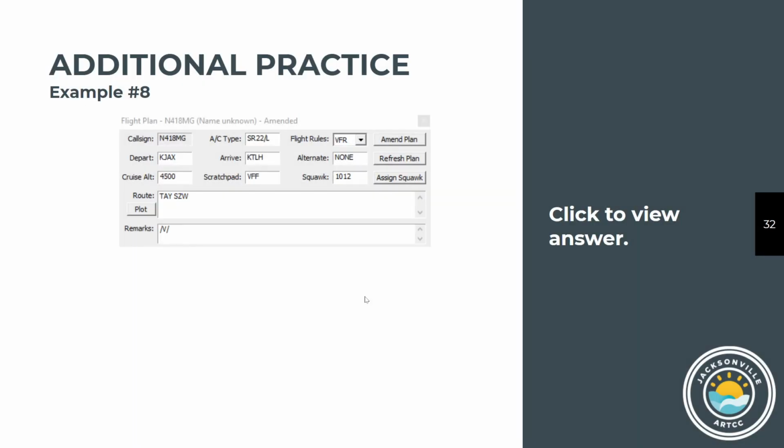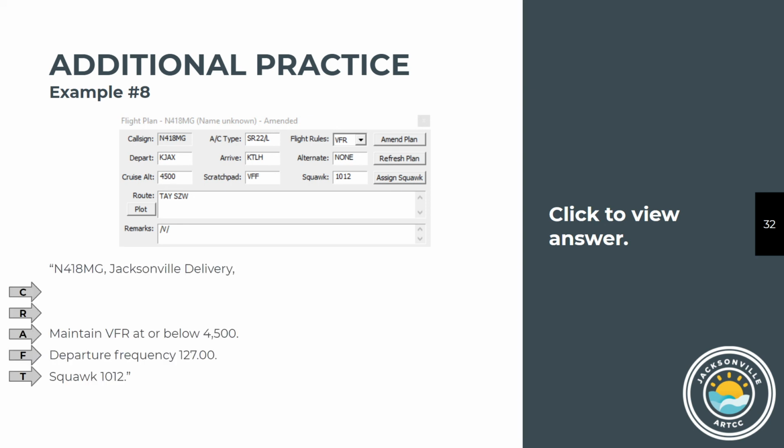Example number 8. We're going to pause again for 5 seconds. And we're back. So notice this is a VFR, so there's no such thing as a clearance, and there's no such thing as a route, even if they put one in. Number 418 Mike Golf, Jacksonville delivery. Maintain VFR at or below 4,500. Departure frequency 127.0. Squawk 1012.